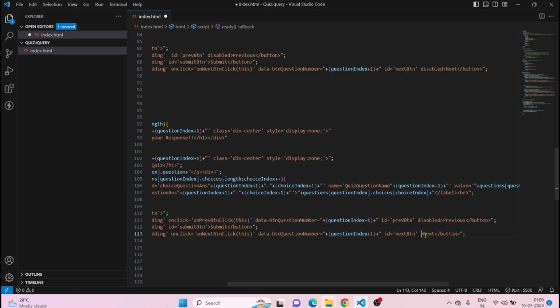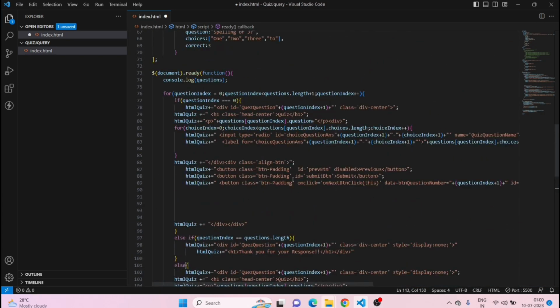Same we have to do for here and here. We have to write one click event on submit button click. Same way we have to write this here also and add this one here. Okay, let's save it.